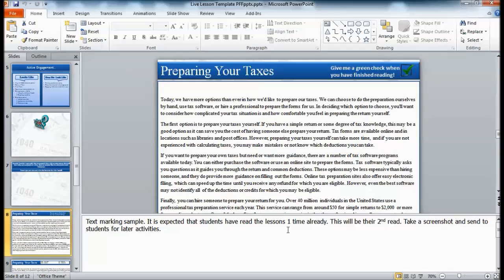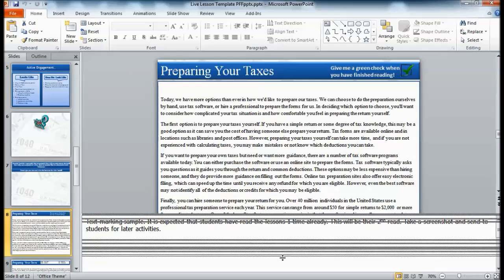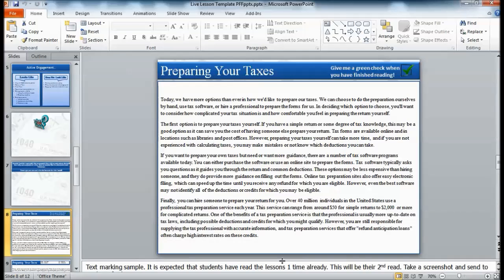So you're going to have them do their second read and have them do some type of marking. Ask a question and have them do some type of marking. Or you can just have them read through it and not even mark it the first time, but give you a green check when they've finished reading it. This is kind of going on a trust basis if you're not having them marking it.